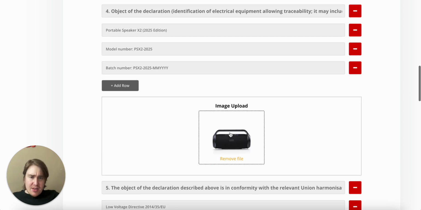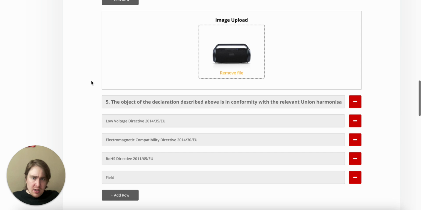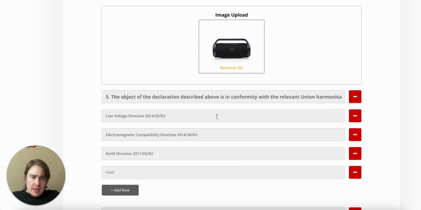We upload an image. This is for traceability. It must be utterly clear which DoC belongs to which product, because a declaration of conformity is essentially for one product. Maybe not for one color, but this specific lineup, like this product, portable speaker X2 2025 edition. This is something I just made up, but just to give you an understanding. I need to list all the directives and regulations that apply. Now that, as you know, can be more than one. I think I counted up to 7 in this video. So that's what you have to list here.